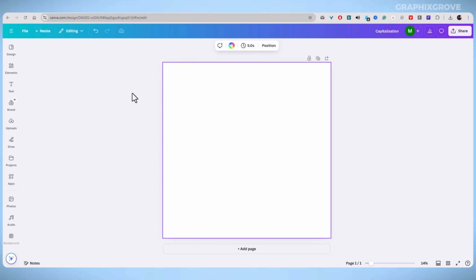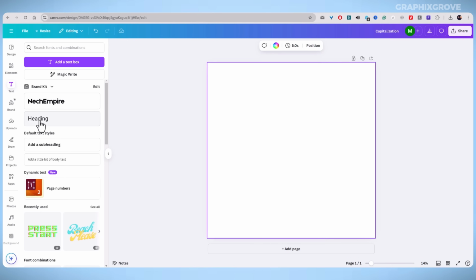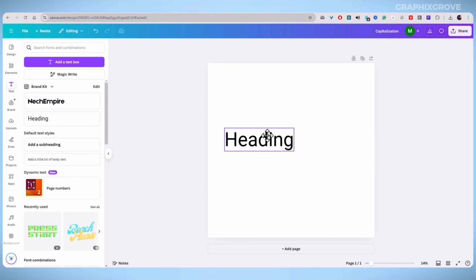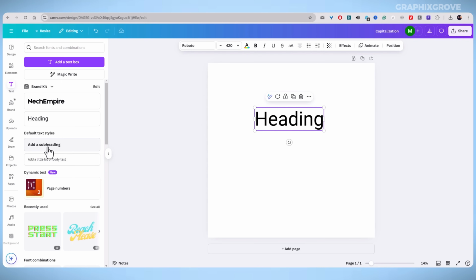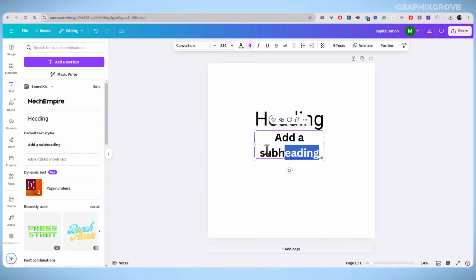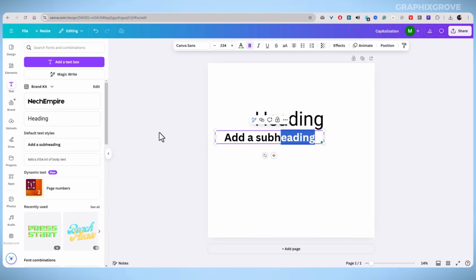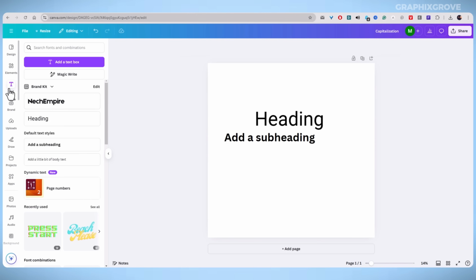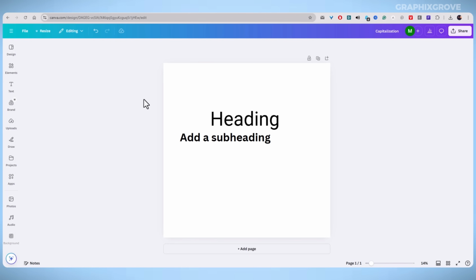First, you need to add text to your design. On the left side of your Canva screen, you will see the text tool. You can pick from the three text types: headings, subheadings, and body text. Each type serves a different purpose in your design. Click and drag your chosen text type onto your canvas.